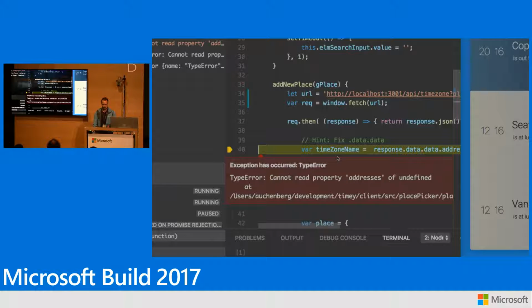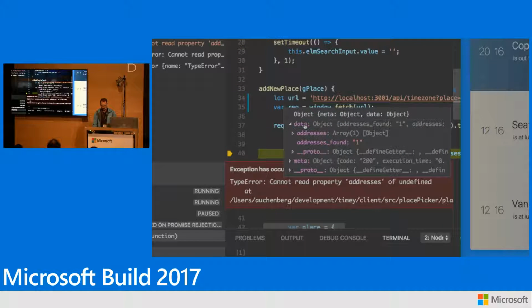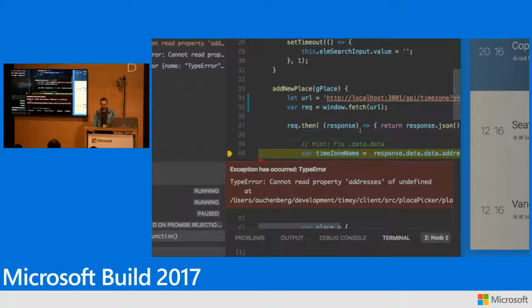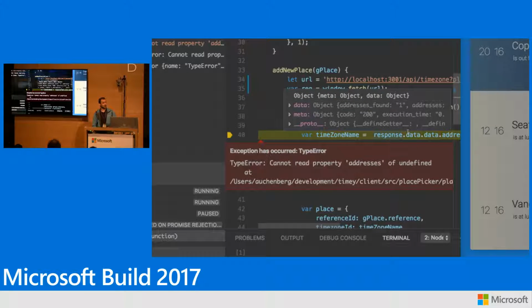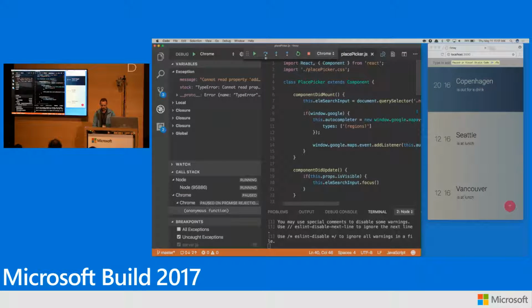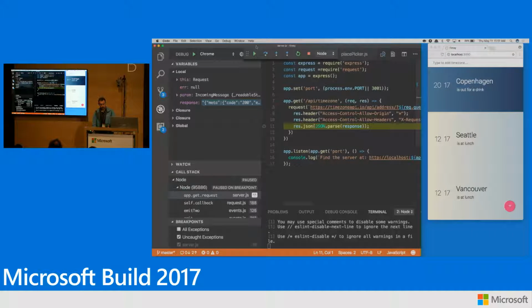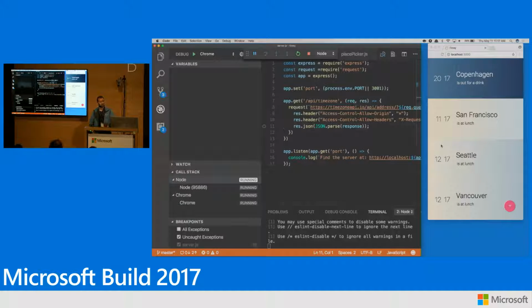Cannot read the property addresses of undefined. And if I look at my response data here, response.data, then I have addresses. I purposely introduced a .data error. So if I remove this and press save, what you're then seeing as soon as I continue is that live reloading kicked in, and if I do the very same thing again, then my API endpoint is being hit and San Fran was added.